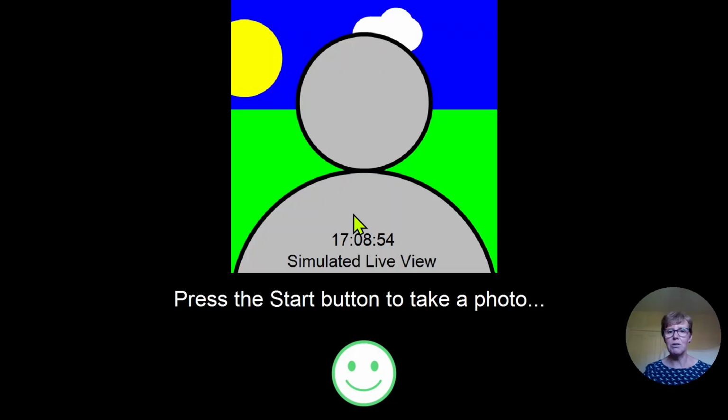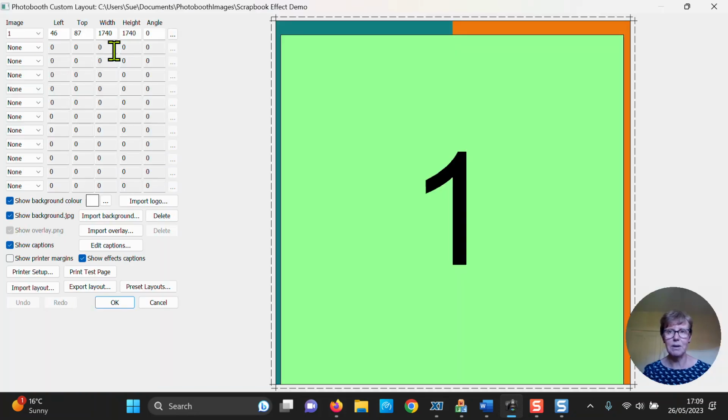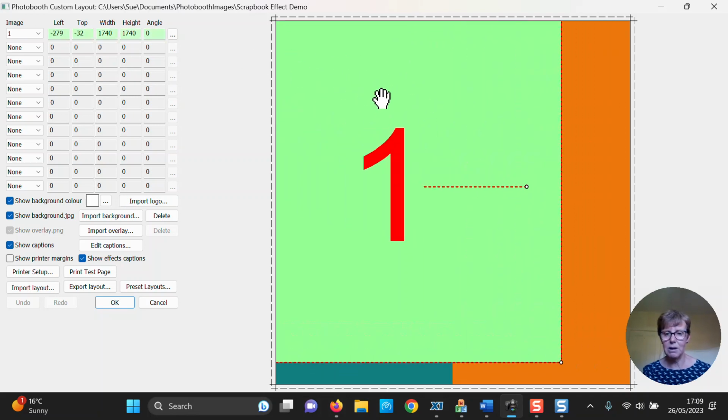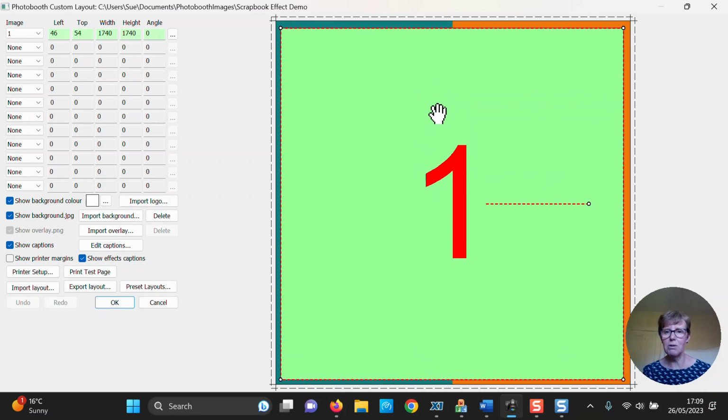I've already set up a single photo event which has a sharing screen, and I've added a print background to the photo booth images folder. We're going to take a quick look at the print layout before we start. You can see here that I've got a square photo and a blue and orange background. When we apply background removal to this photo, the background of it will be removed, everything except the person. So what you'll see through it is my blue and orange background.